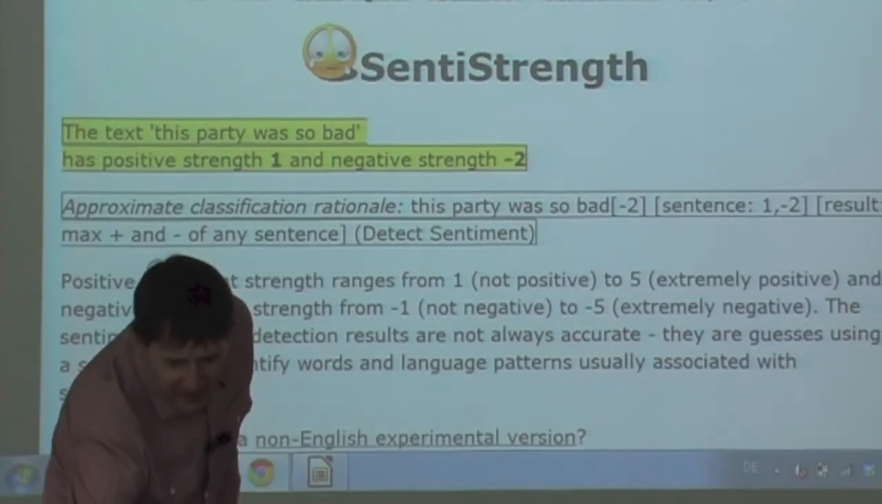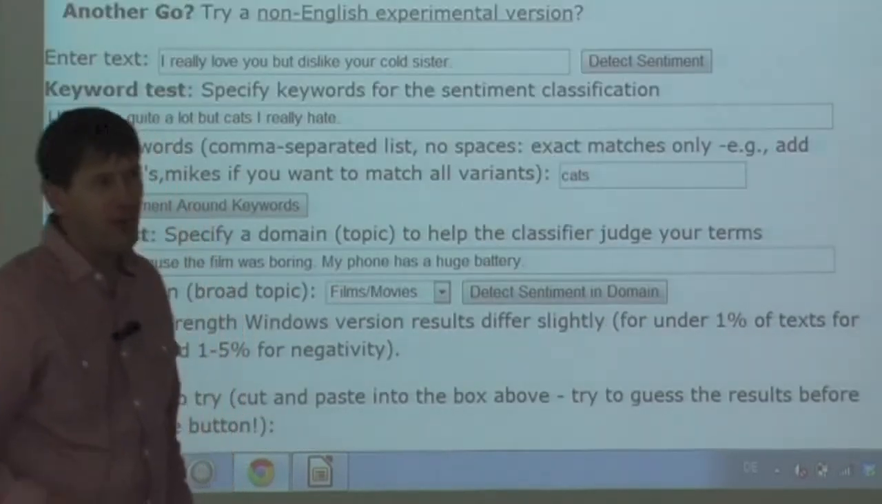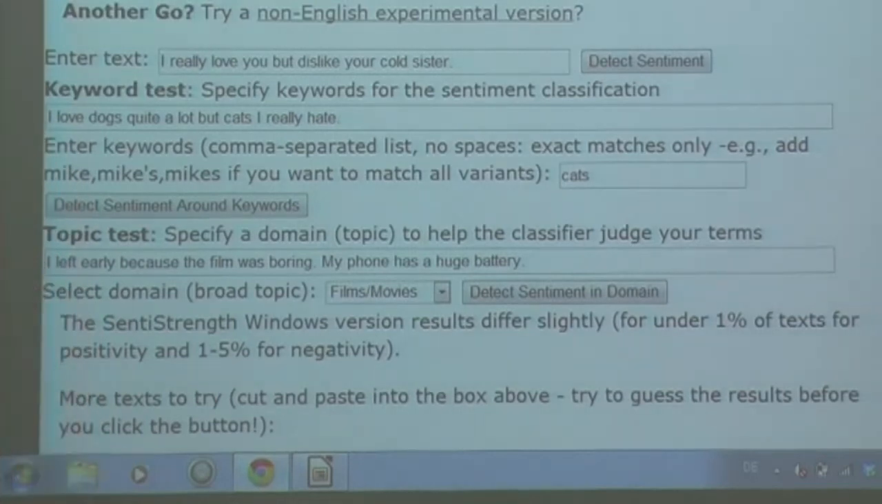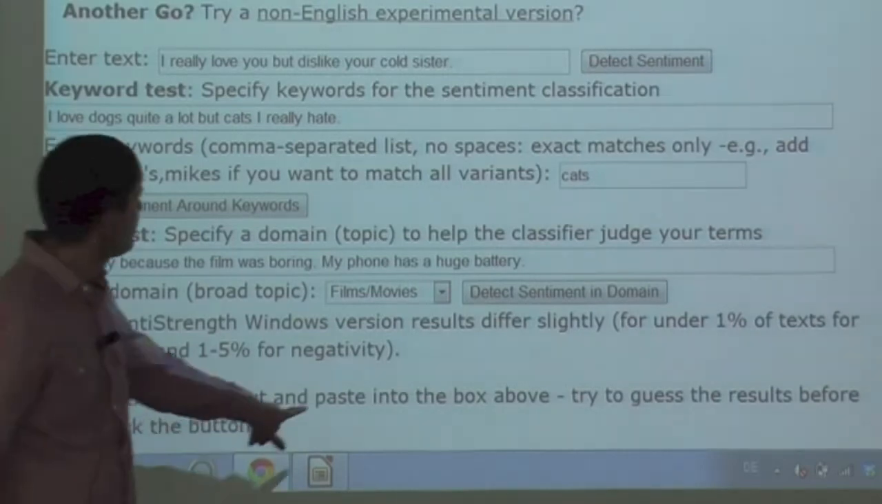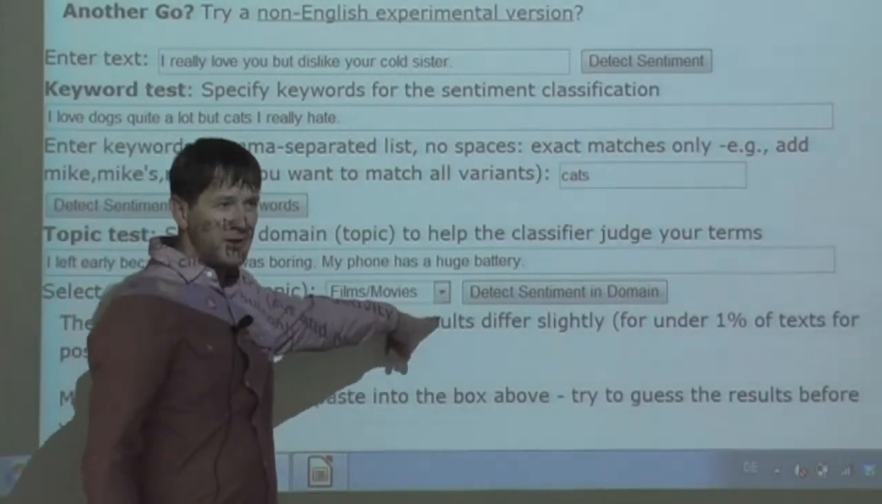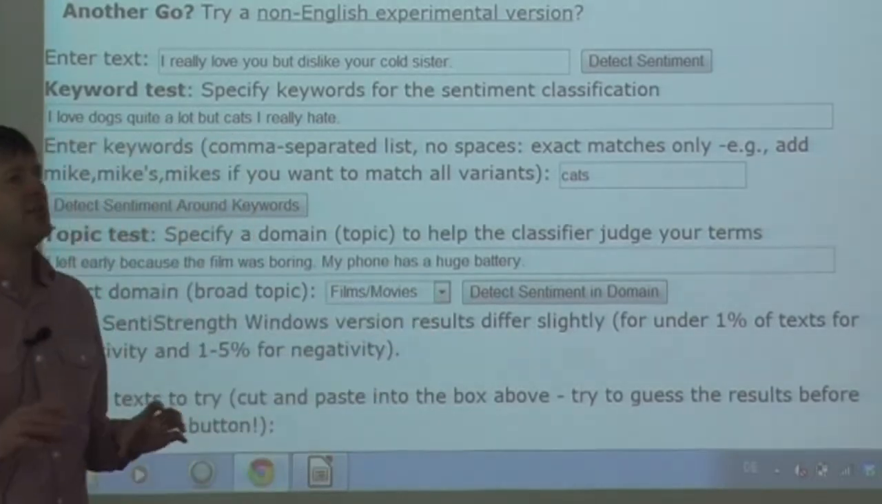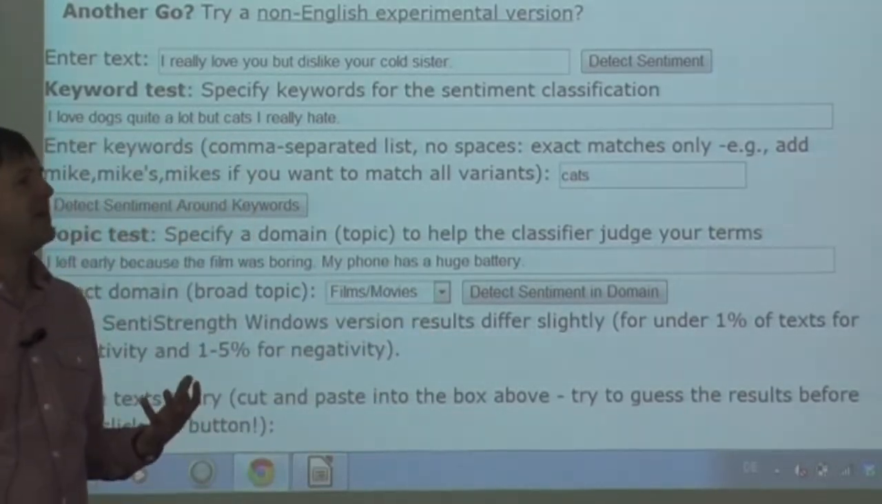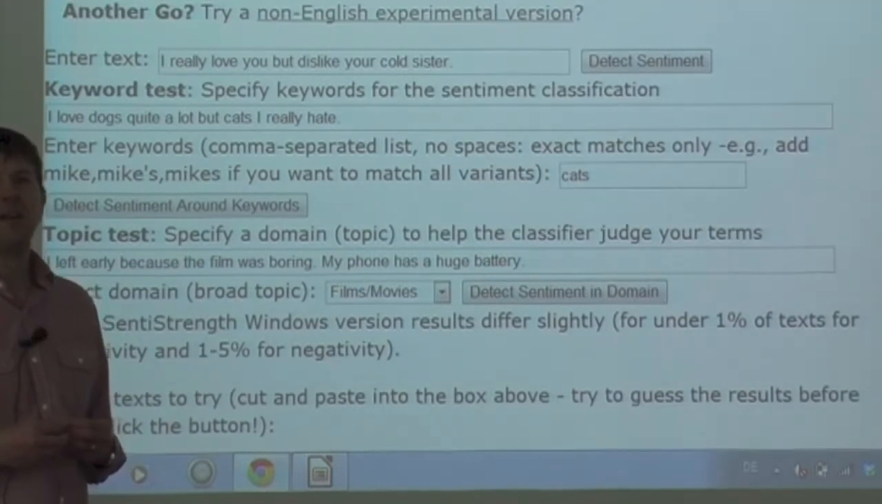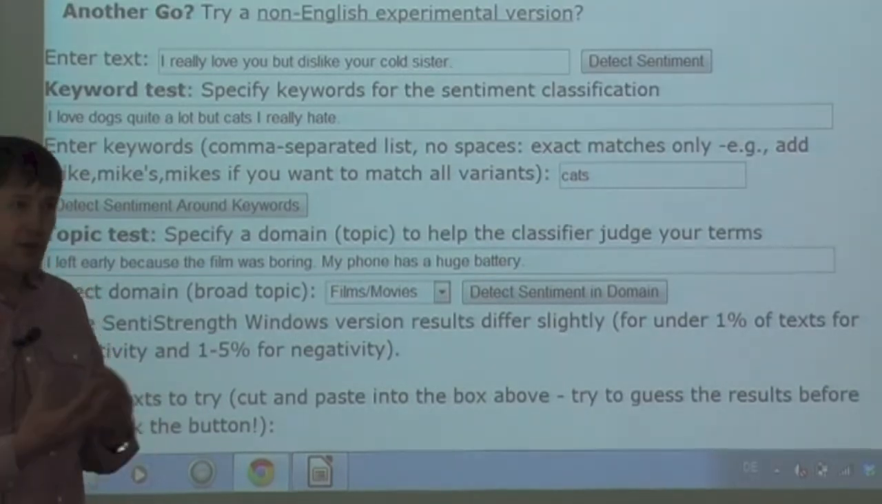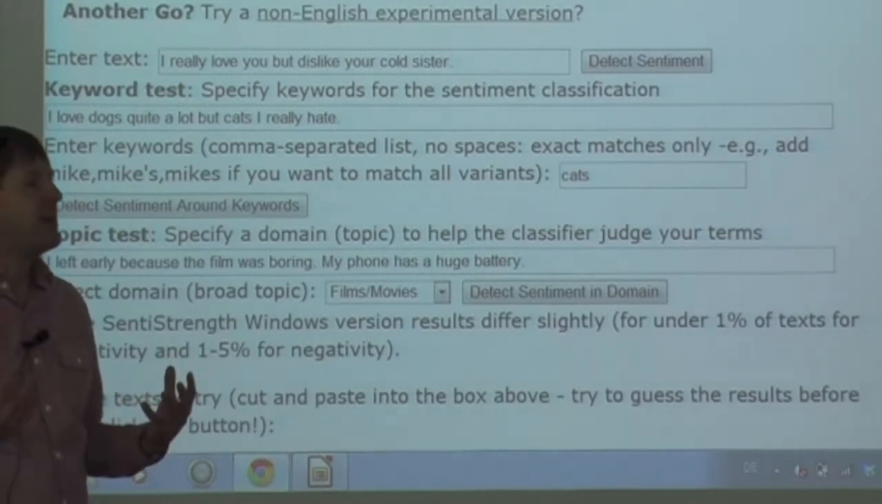So we have some ways of getting around the fact that words sometimes mean something positive in one context and negative in another context, by allowing the topic to be specified. So if you tell SentiStrength what the general topic is that's being discussed, then it will interpret the words that you enter in relationship to that topic.